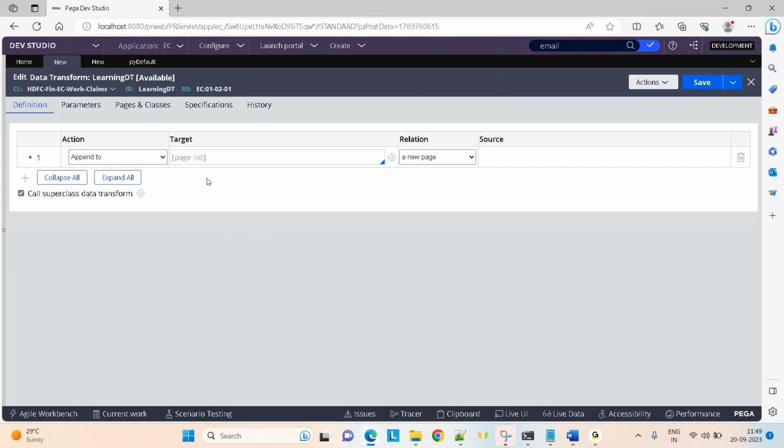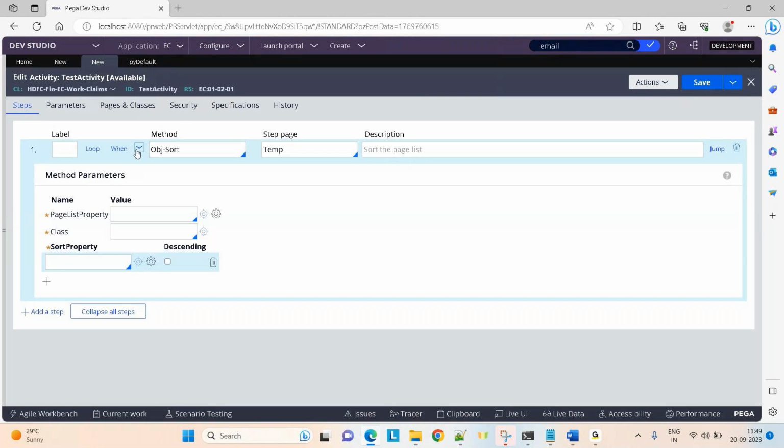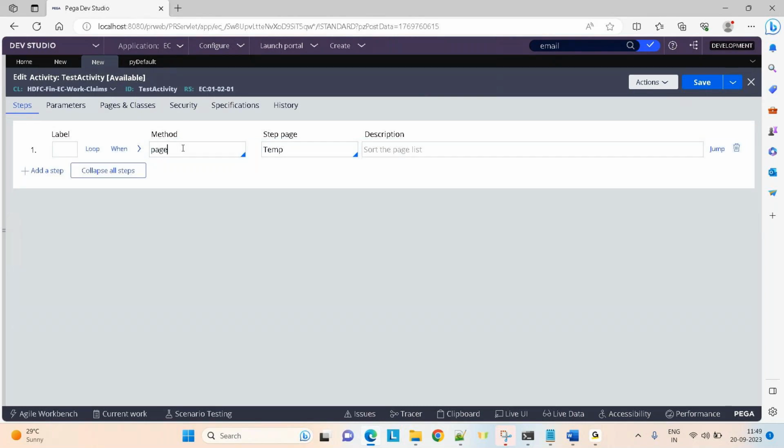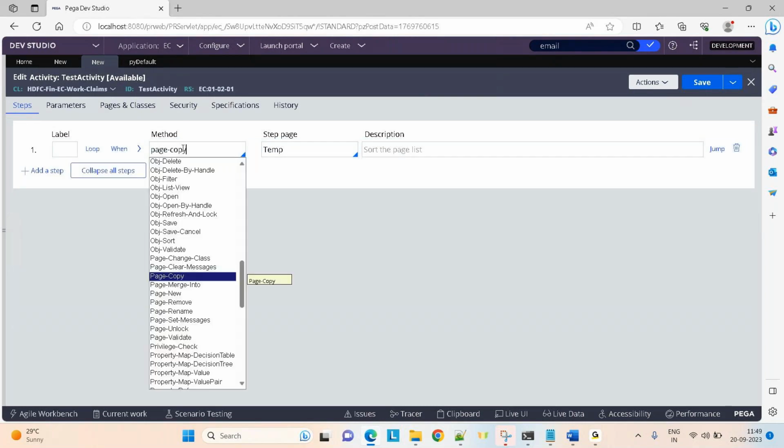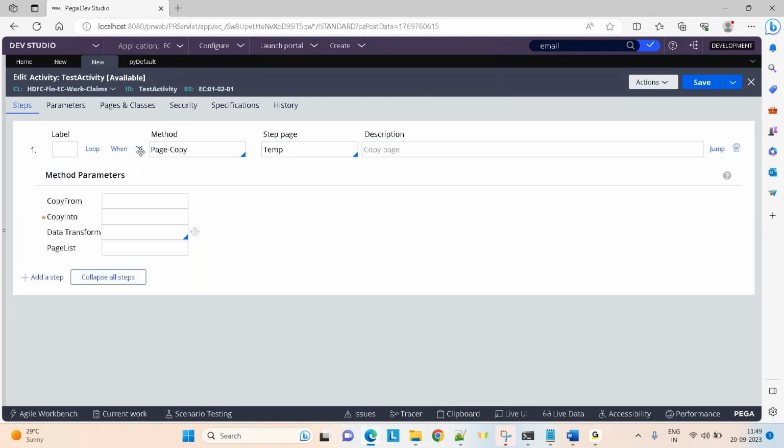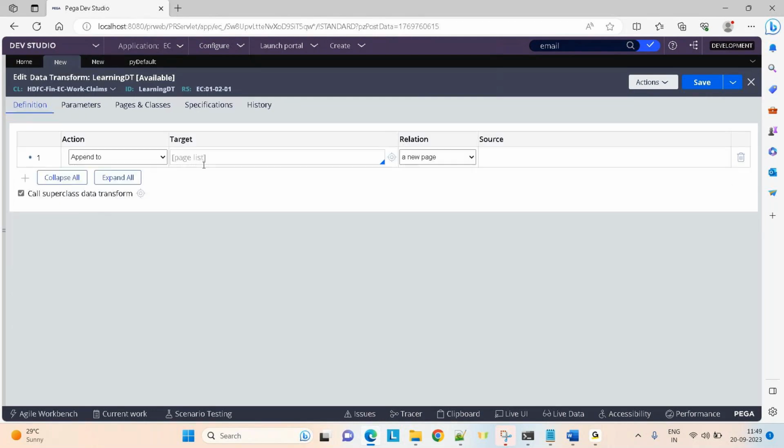See, the purpose of append to and append and map to is just a replacement for your page copy method. What do you do in page copy? You give a page name here, you give a page name here. Whatever data is present in this page will be copied to this page, right? That is the use of page copy. Now, same thing here. You give a page name here and a page name here. It will copy the data.